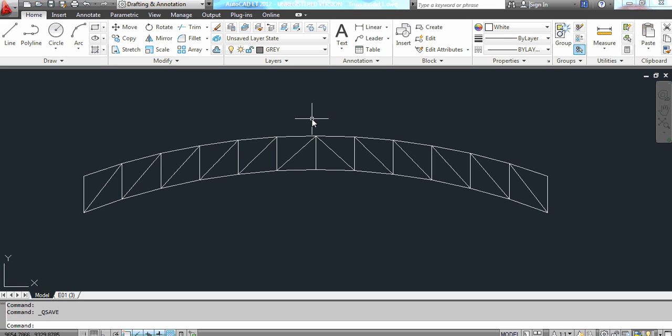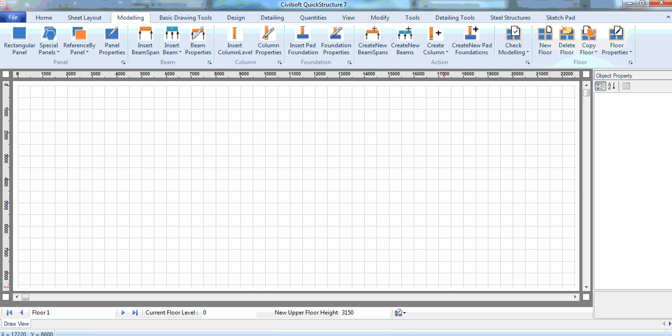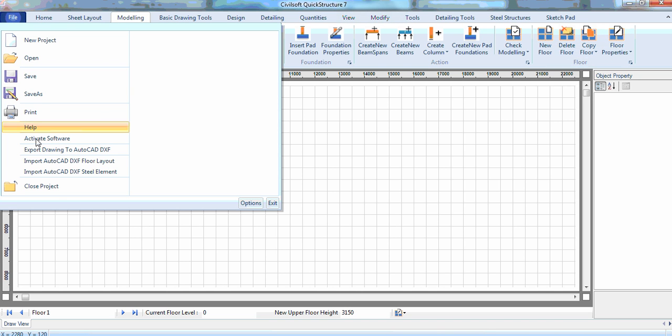Now, what we have done recently is enable a tool that will let you import AutoCAD roof trusses directly into our design environment, so that the software automatically creates the elements and, at the same time, the grids for you. So you don't need to create those grids and elements in our civil soft.